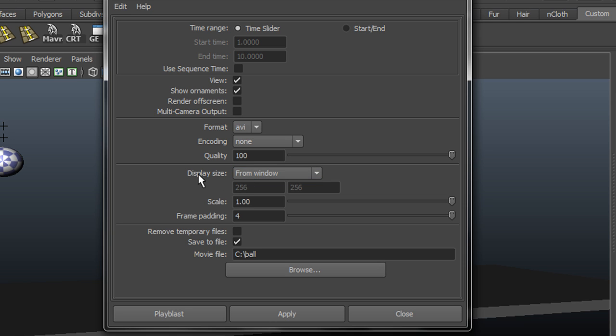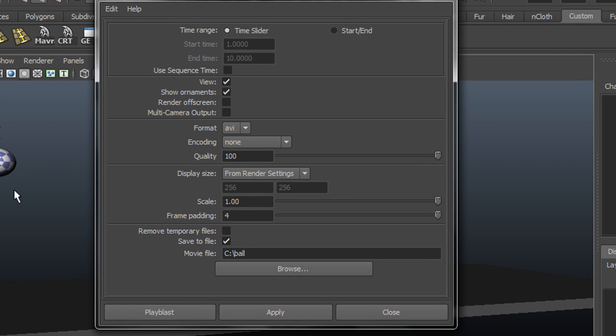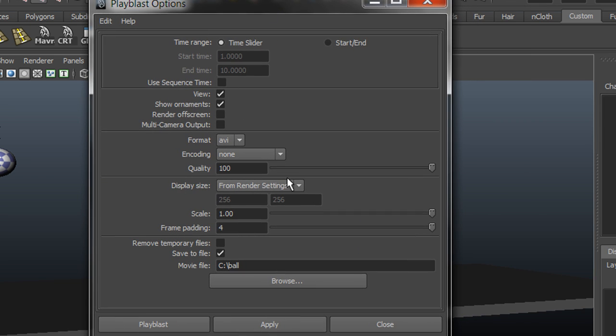And then the display size. I really don't mess with any of this. If you have something set up in your render, which is up here, there's a little button here, it'll make the playblast according to that size that you set up. And so I don't mess with this. You can customize it to be larger. This is your width and height. Again, I don't mess with this, so I leave it from window, which is this window here. And then your scale, you know, you can actually mess with this a little bit too. And then frame padding, I never touch that. I always leave it at 4.